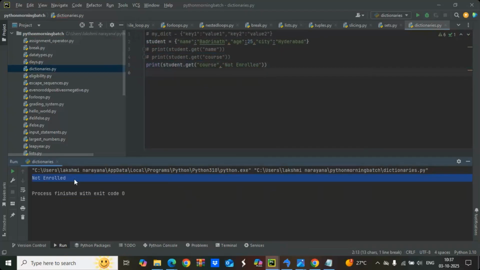So here if the key exists it returns the value. If the key does not exist it returns None. If suppose you give the default value it returns the default value. Okay.